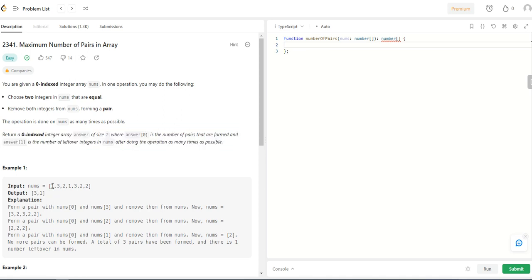So if you go by this example, we can delete 1 and 1 in the first iteration. Then we can delete 3 and 3 in the second iteration. Then we can delete 2 and 2 in the third iteration. So we have removed 3 pairs. And what we are remaining with is 1 element in this array. So output will be 3, 1.